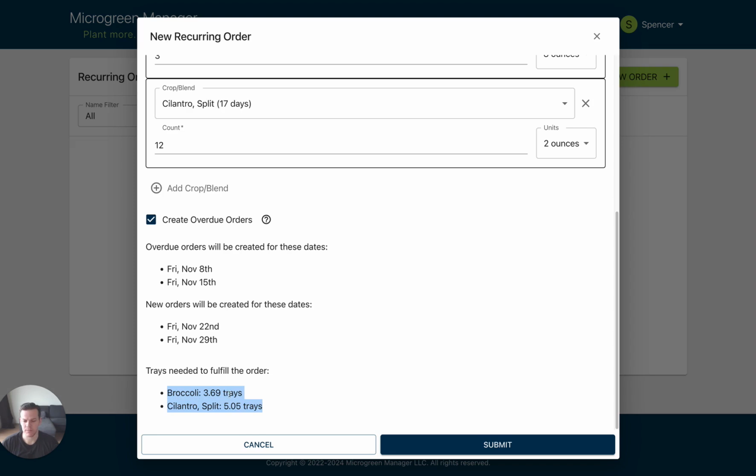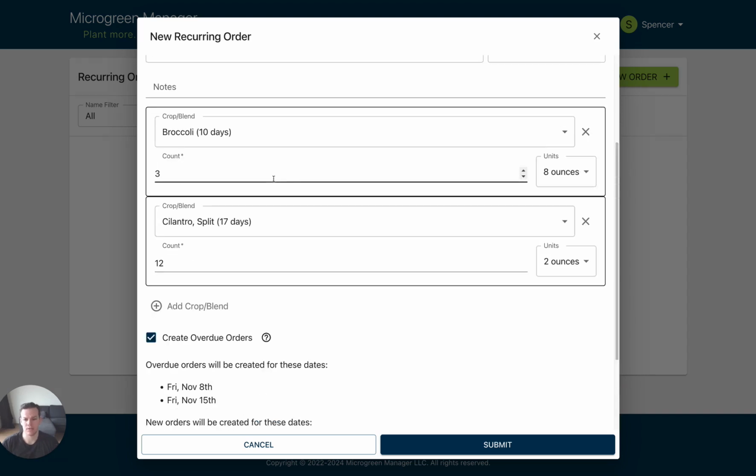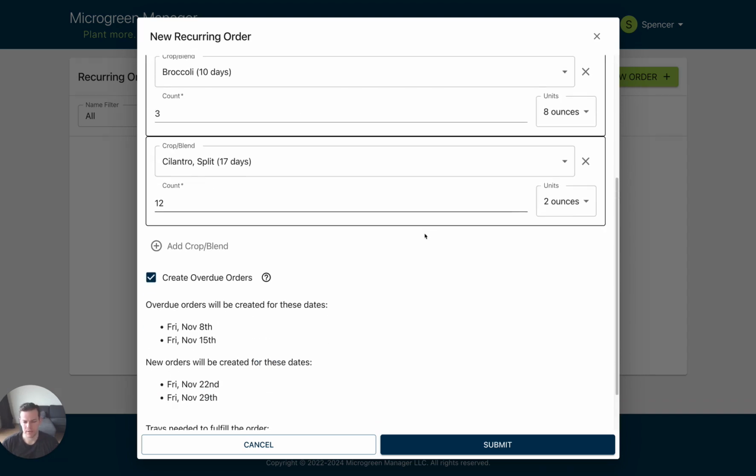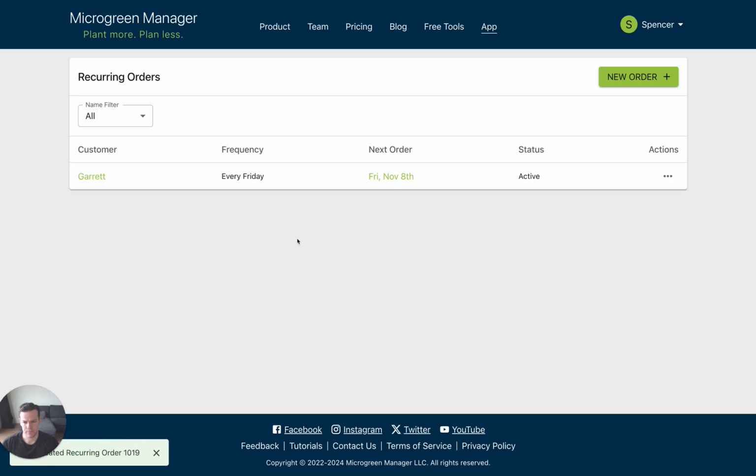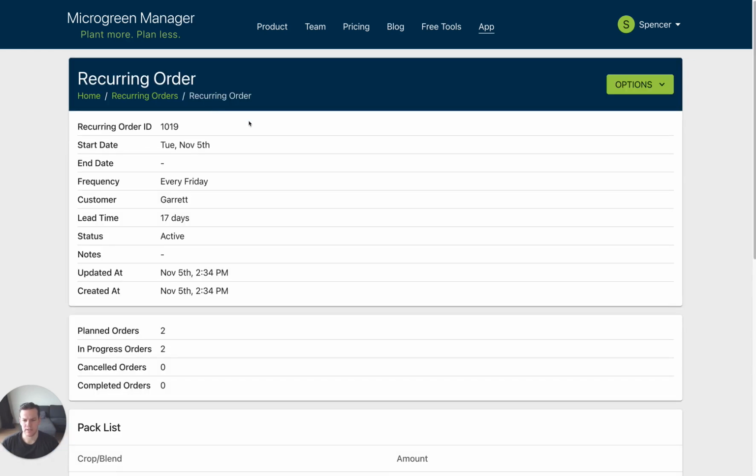So we can confirm, yep, that looks right. I want 3.69 trays. That's the amount of trays needed to get the output that we need, the 3 8-ounce containers. And let's go ahead and create it. So boom, now you can see we have all our recurring orders here on the recurring orders page. And let's click into the first one to see more details.